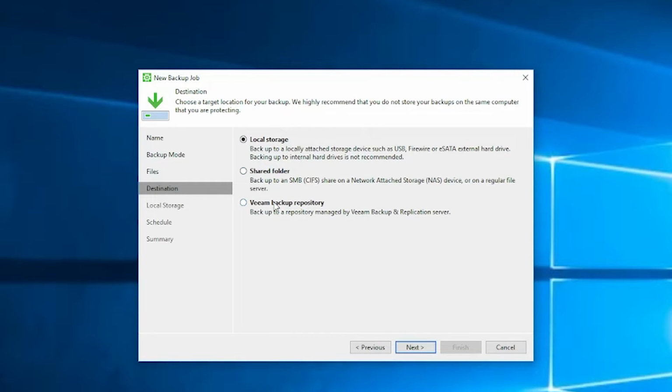From here, you have 3 options for where you want to back up your files. We have local storage, like another folder or an external drive. Shared folder, like if you have a NAS or an additional server that you want to back up your files to, you can do that through here. Or a Veeam backup repository, which I'm not exactly sure how to set up.